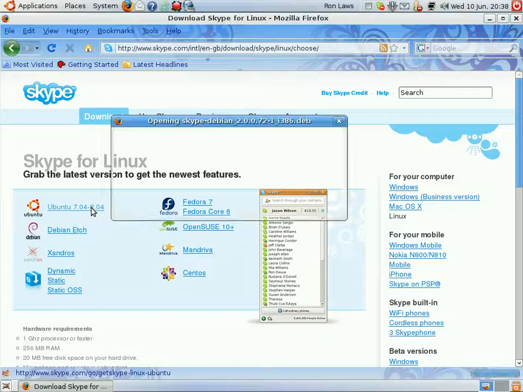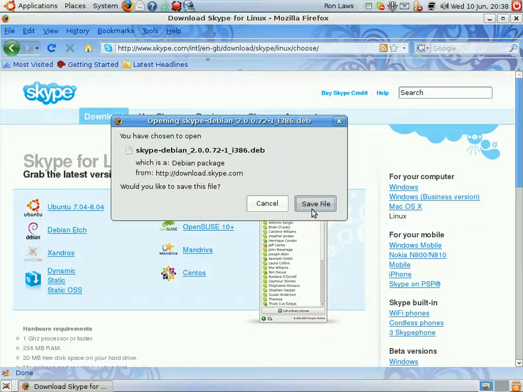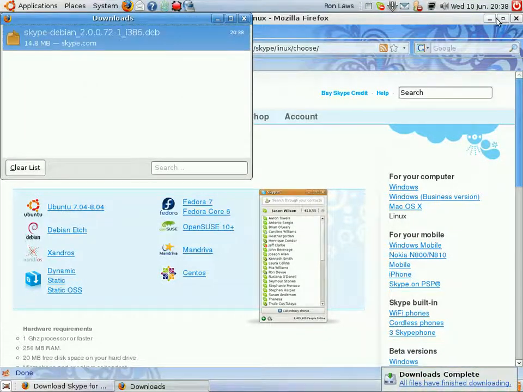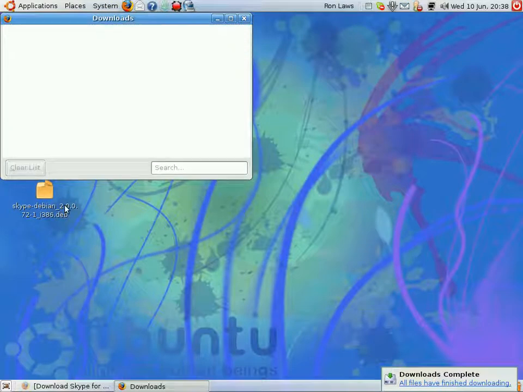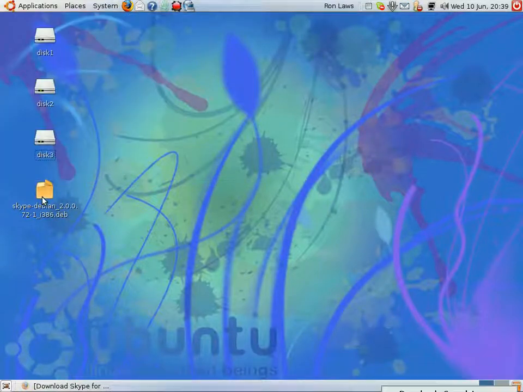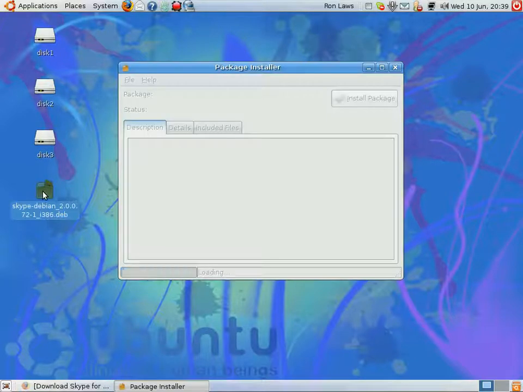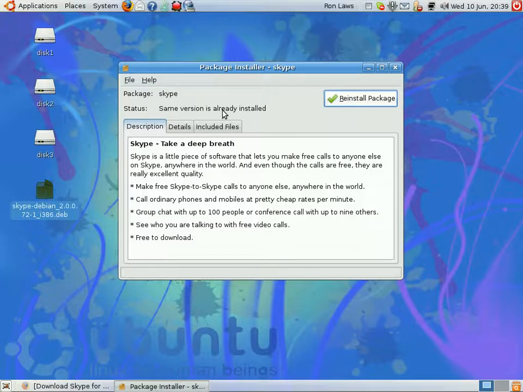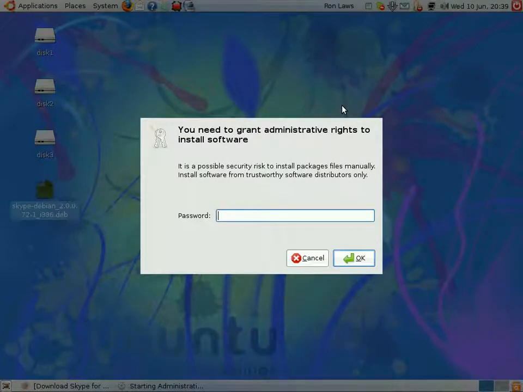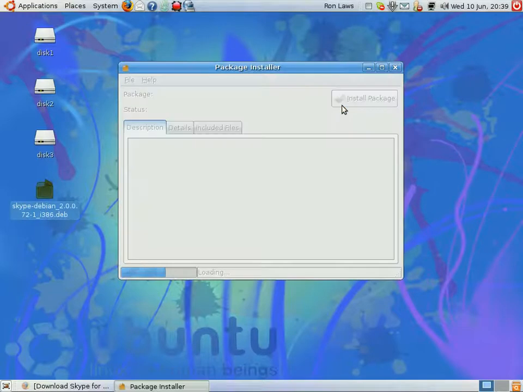Let's go ahead and download the Debian package from the Skype website. Now that's saved on my desktop, I can simply double click on the Debian package, whose icon shows up as a little box. That'll open the package installer, and it will ask me to confirm all these changes. As I already have Skype installed, I don't need to install it, but I can reinstall it anyway. It will then prompt me for my administration password, as this requires administration rights over your computer.